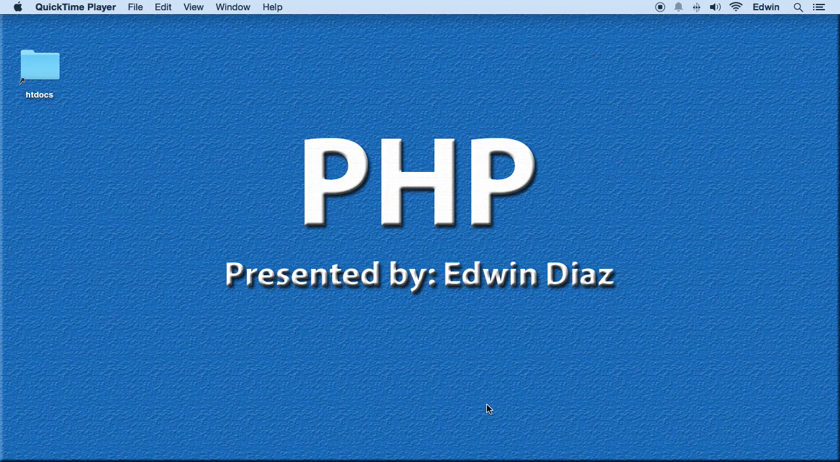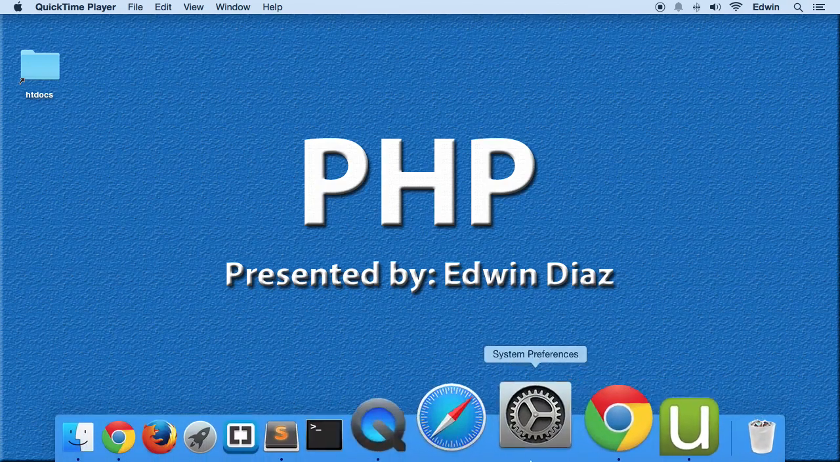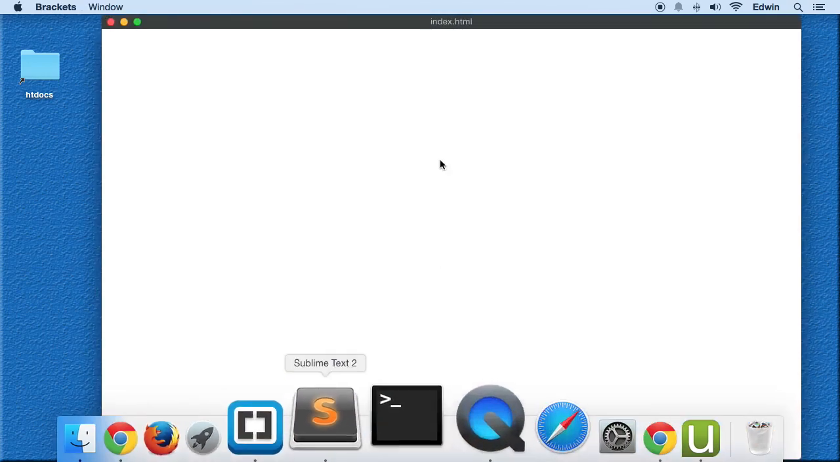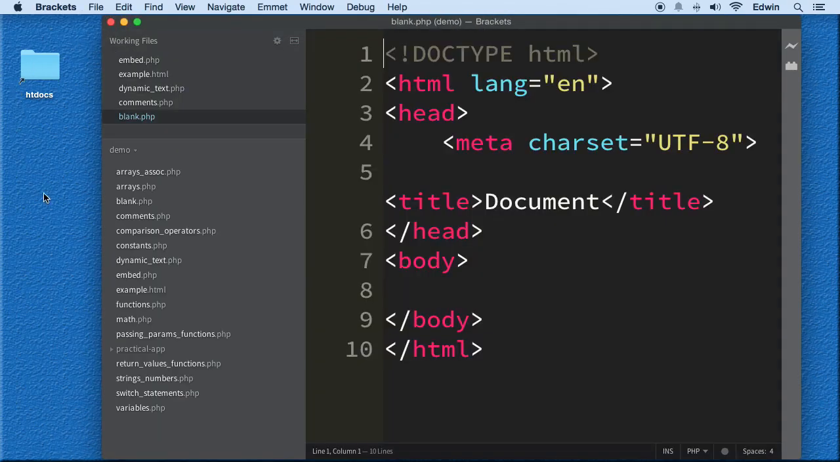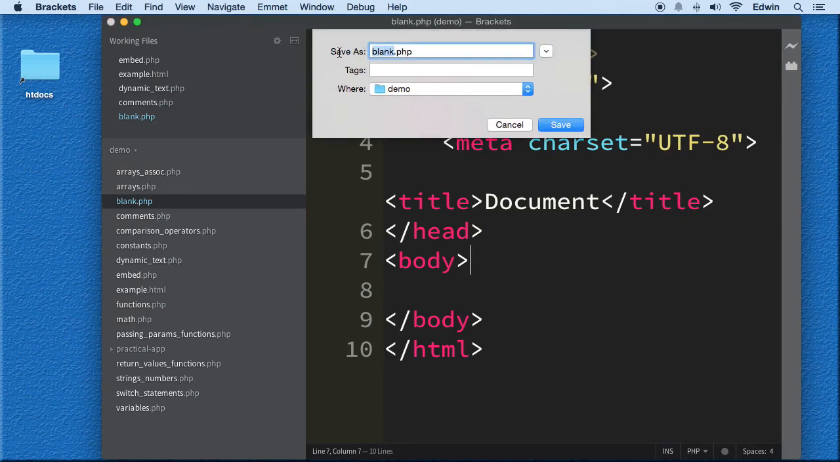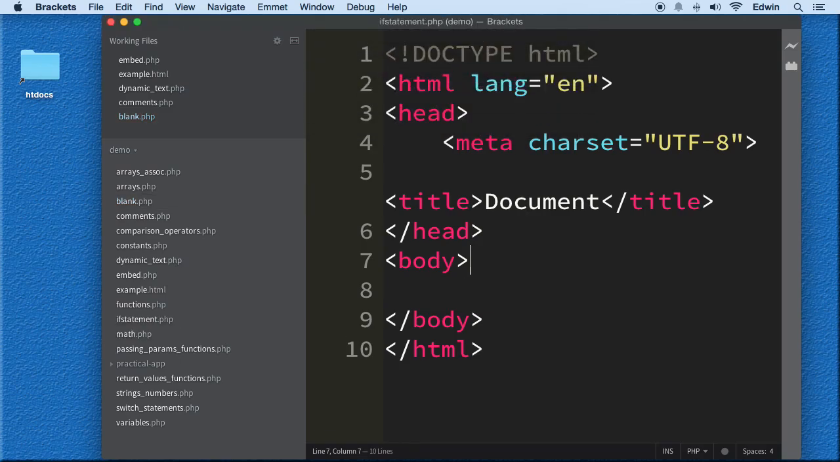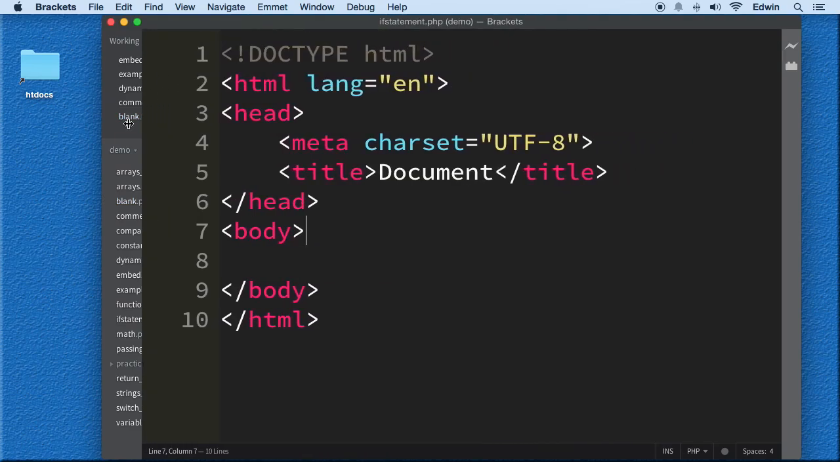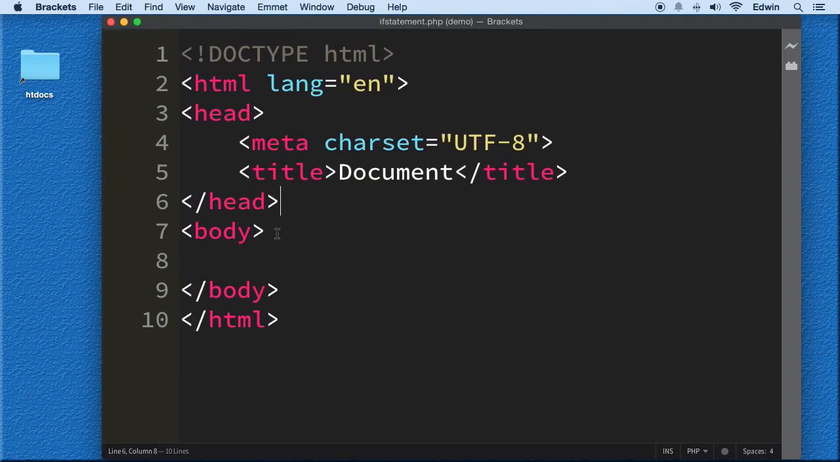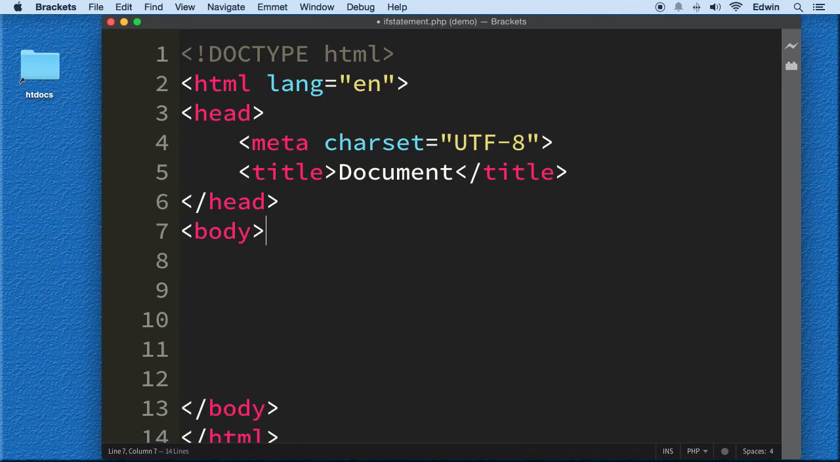Now let's go ahead and write one down, and let me show you how to use them. So I'm going to open my code editor. All right. And I'm going to use the blank.php there to do a save as. And we're going to call this if statement. There we go.